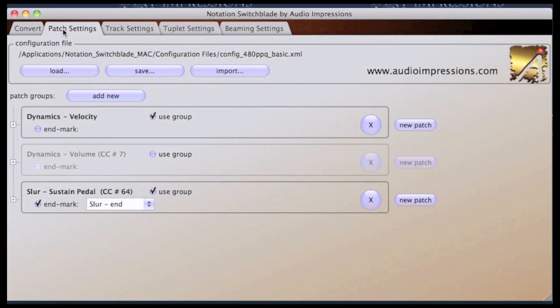Patches are a feature of Notation Switchblade that allow you to convert MIDI CC, program change, velocity, or key switch notes into text or score symbols. Patches are covered in greater detail in the manual and in the Notation Switchblade in Action video. There are 3 patch groups included in the basic configuration files.